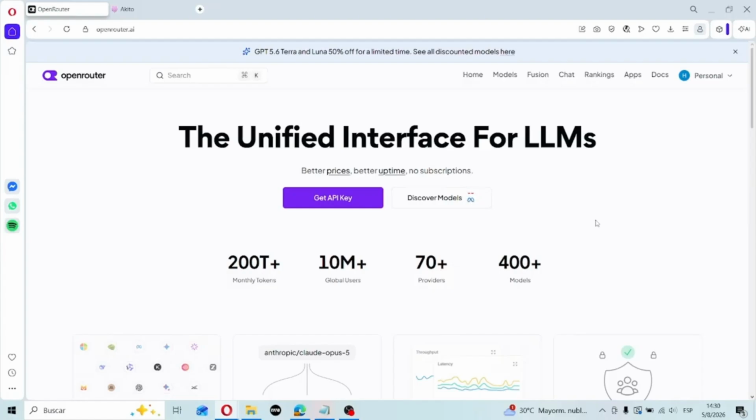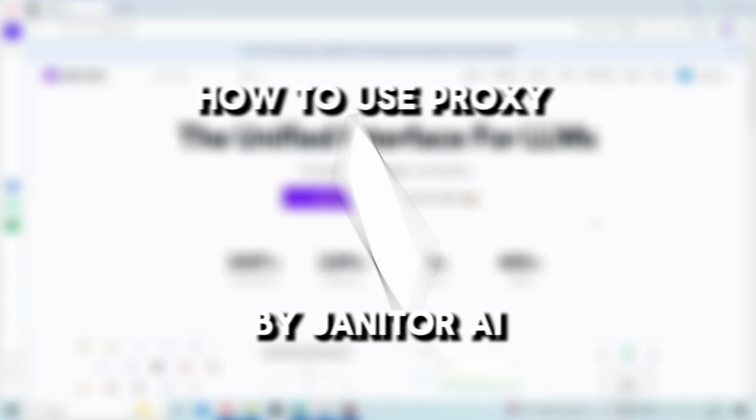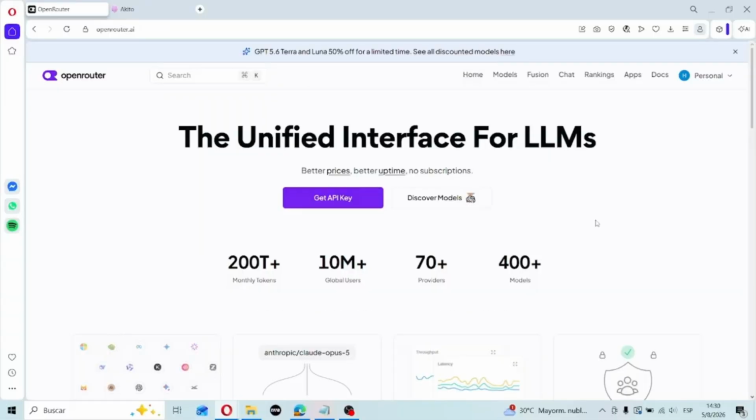Hello guys, in this video I'm going to show you how to use Proxy on Janitor AI. As a first step to be able to use a proxy on Janitor, we have to go to OpenRouter. In this case, I'm already here.